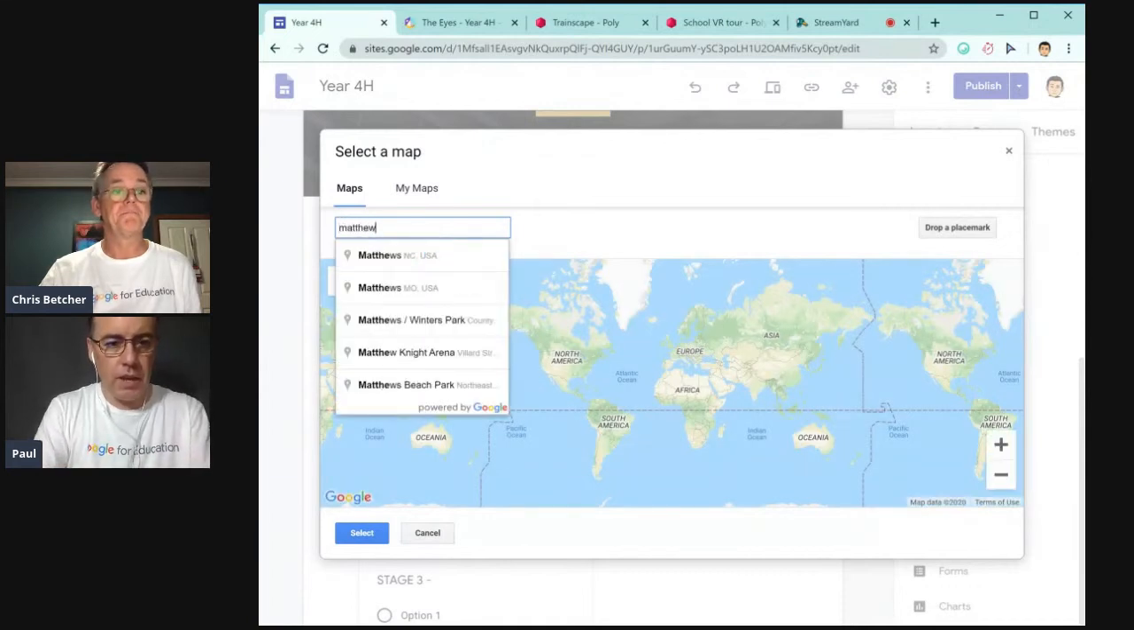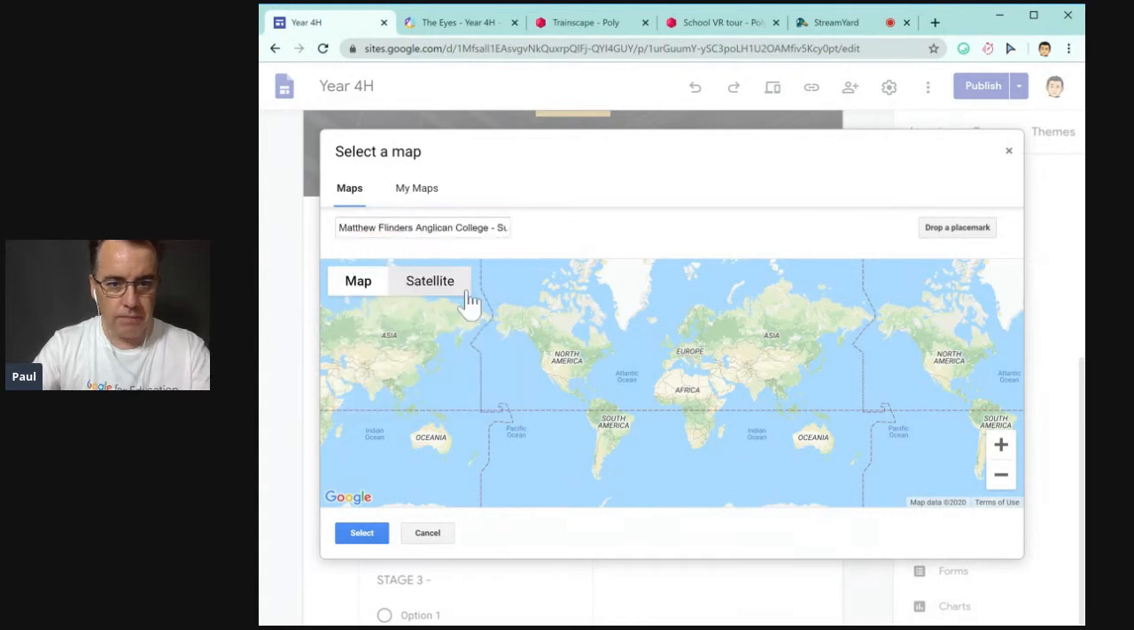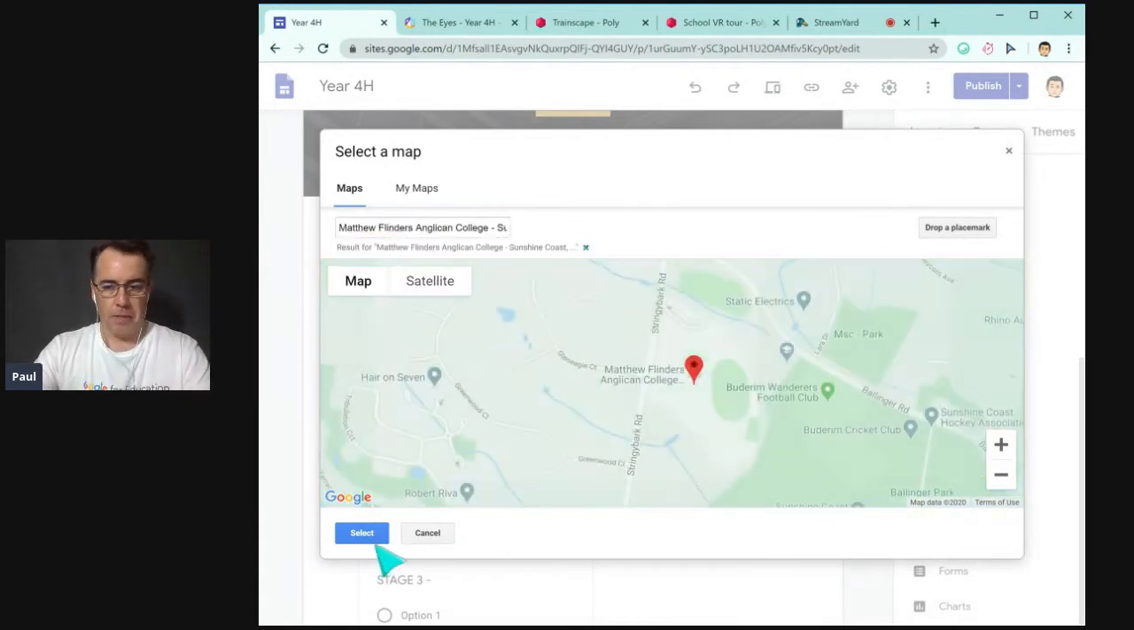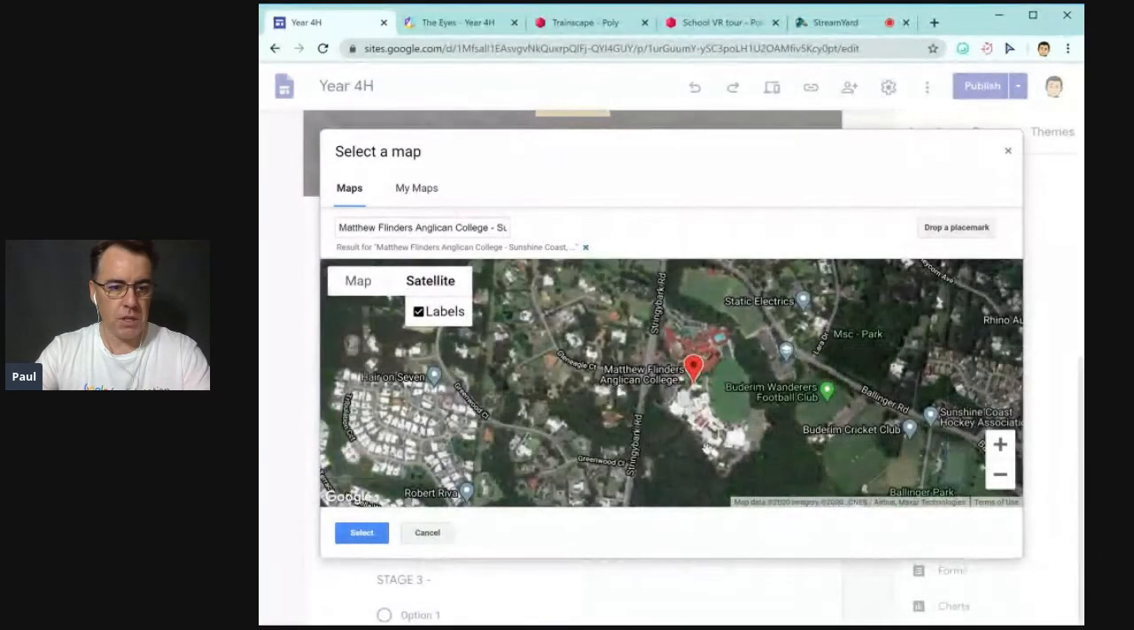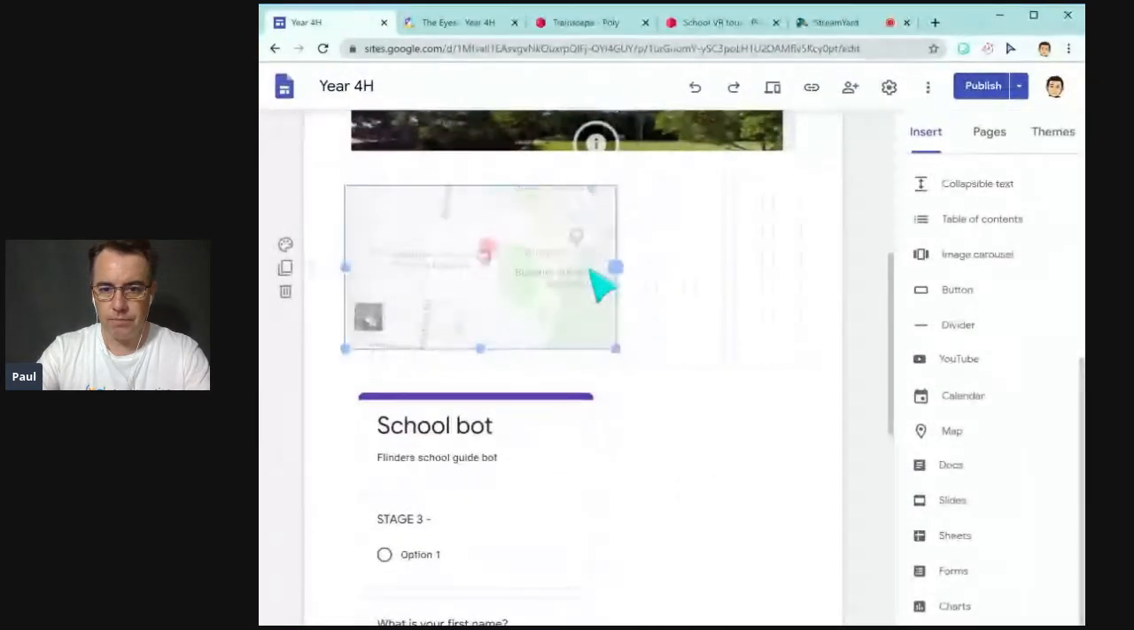So if I look there and just look for Matthew Flinders again, just bear with me, Anglican College there. And obviously we've got satellites, or we've got maps themselves. So I might actually look for the satellite there. And I'll make that a little bit bigger.